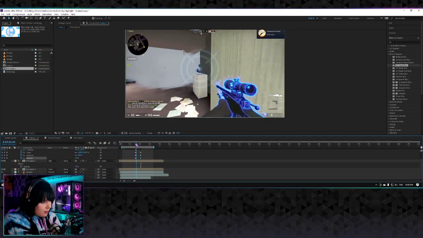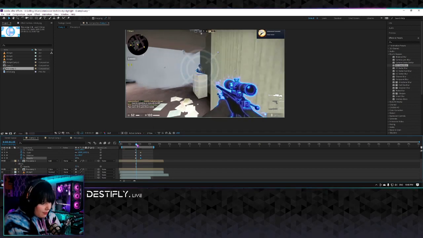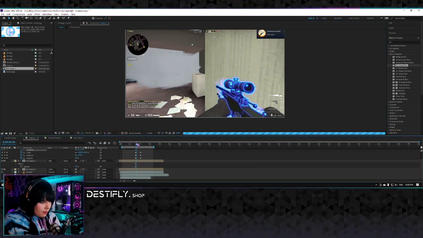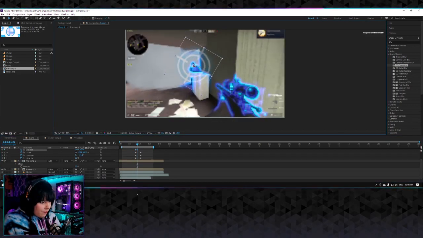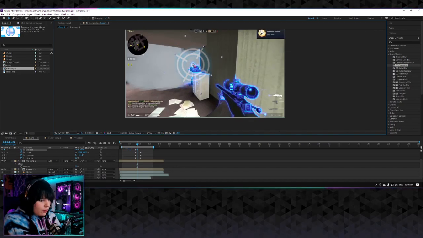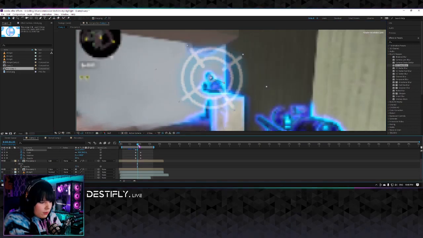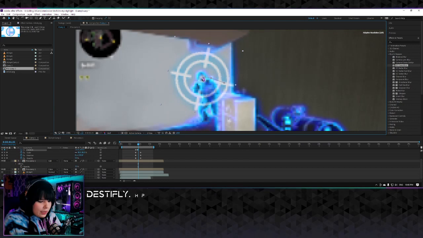Okay, so now position keyframing. I'm going to bring it up a bit, and then go forward a couple frames. I'll track it to the guy's head. And then I'm going to go forward a few more frames. Track it to his head.